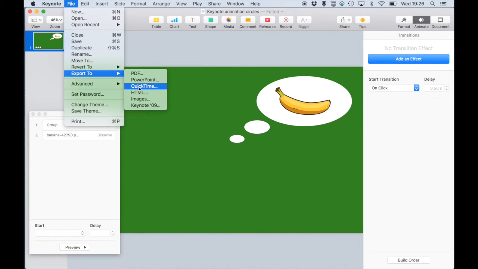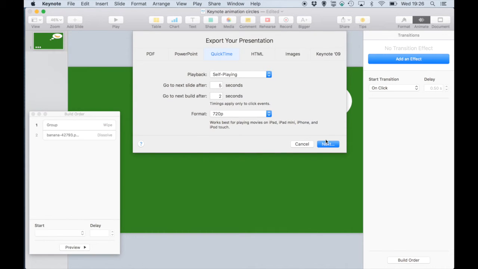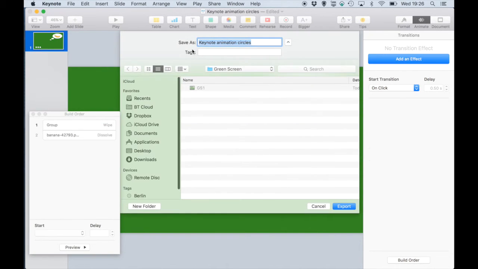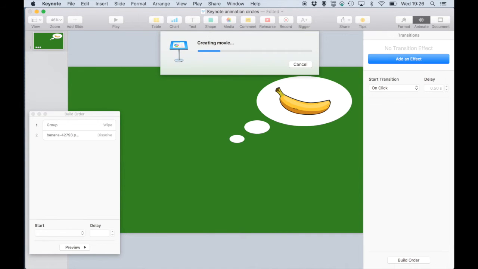Now I'm going to export that out as a QuickTime file, just by going to File, Export QuickTime. Click on Next, choose what I want to call it, and then it will create the file.